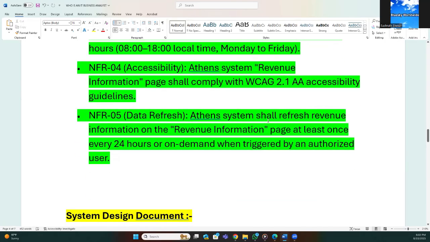Next one is the system shall refresh revenue information on the revenue information page at least once every 24 hours or on demand when triggered by an authorized user. So the revenue information should be updated every 24 hours or on demand. Yesterday's revenue versus today's revenue will be different, correct? So that update needs to be made every 24 hours or on demand. Or if we do a refresh, we should be able to see the current revenue situation live. That is what non-functional requirement 5 conveys.